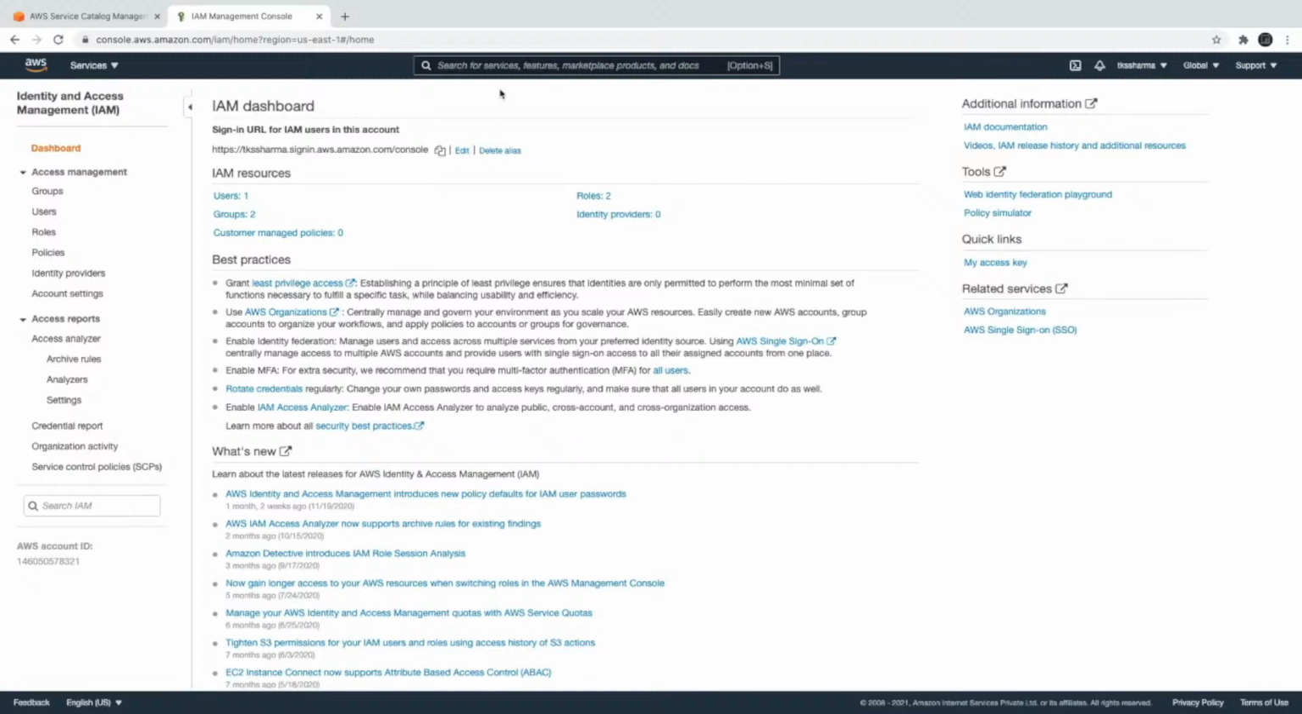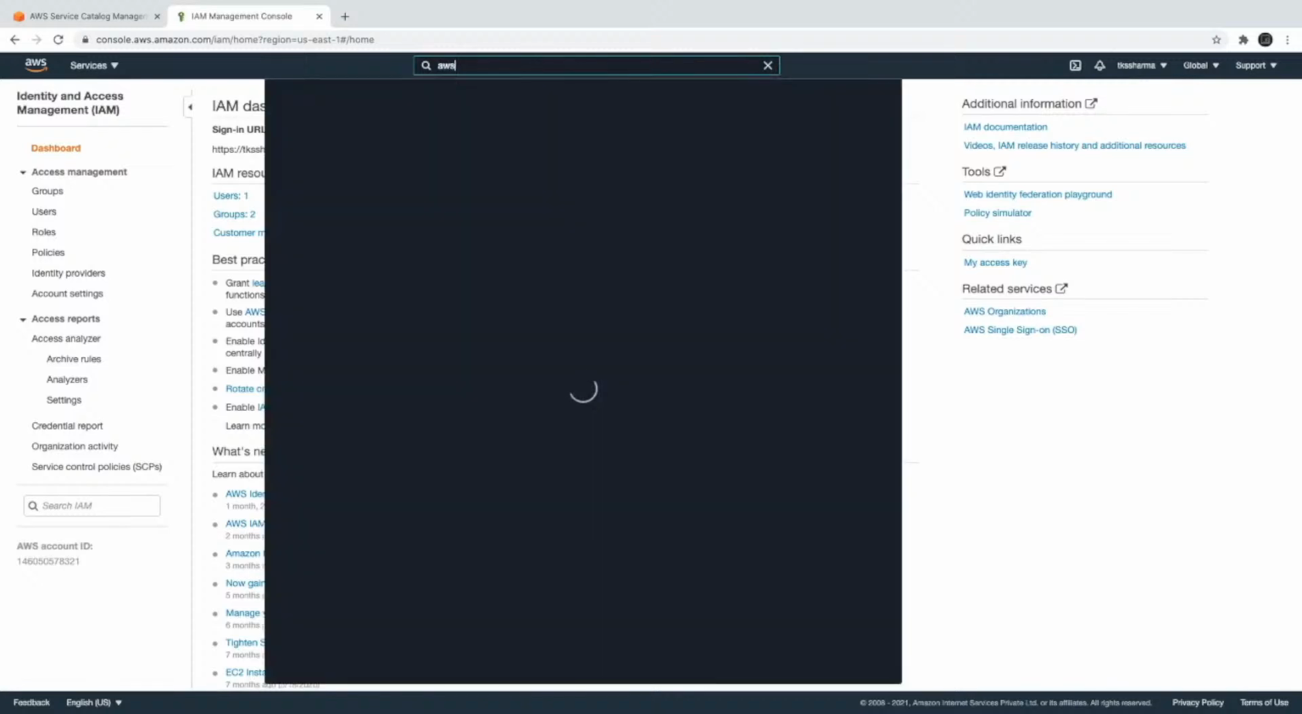Okay, now what we are going to do here is, we logged in with the root, and the next thing which you can do is create a budget.